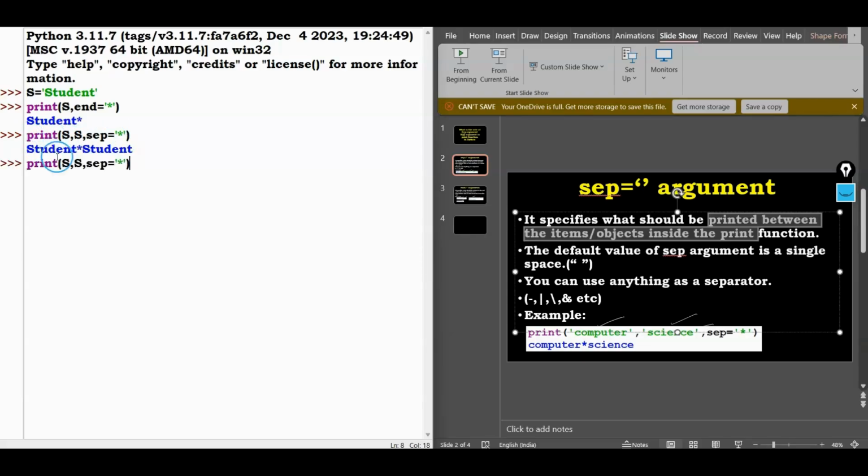Likewise, if I give s comma s, sep equal to asterisk symbol, and end equal to hyphen symbol, what will happen in this case? How will it get printed? S comma s is considered as one string. Inside s comma s, it will print the separator star, and at the end of s comma s, it will print the hyphen. The separator works in between as a star, and end equal to hyphen prints at the end of the values which are going to get printed.